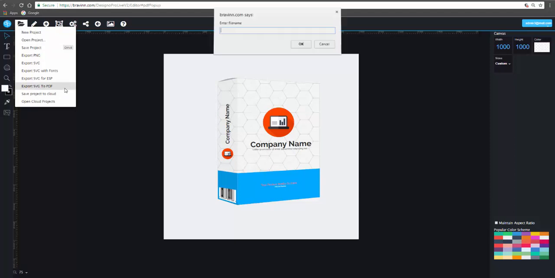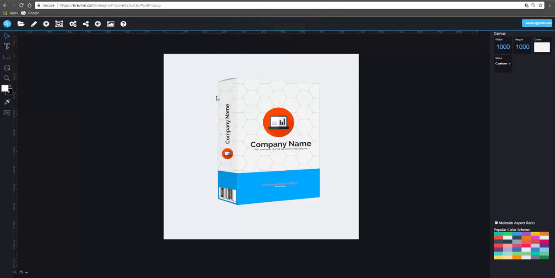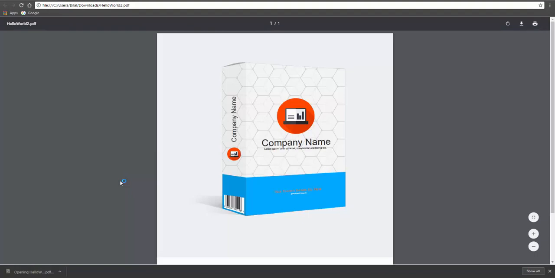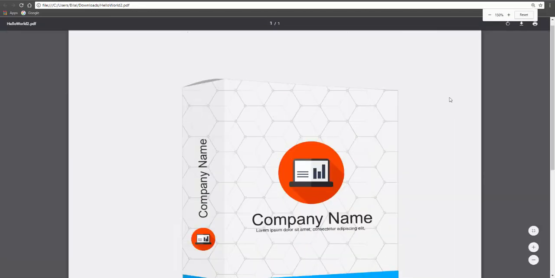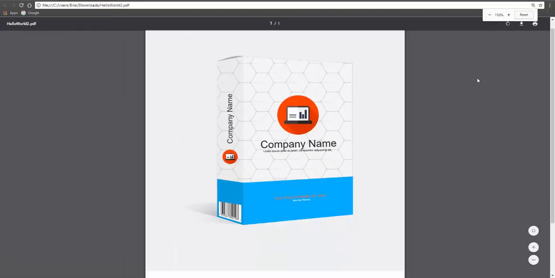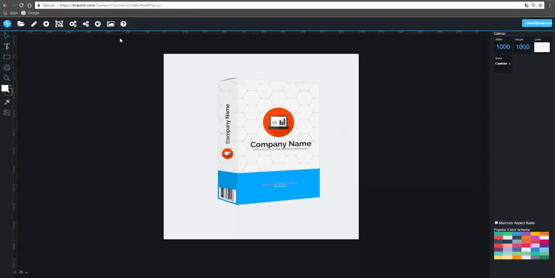And moving on, now there is an option to export this design to PDF. Just click SVG to PDF and enter the name you want, hello world 2, and you can see the PDF design exported for you in vector. This is just so simple with Designer Pro V2. These are some of the features that were really demanded in Designer Pro 1.